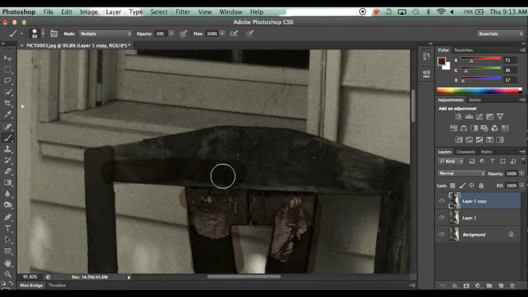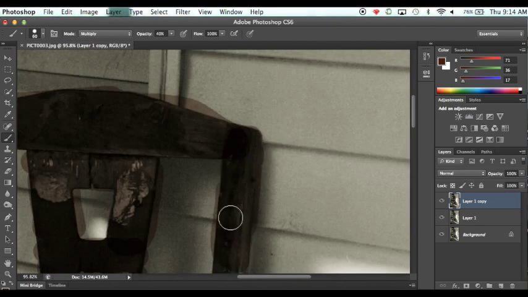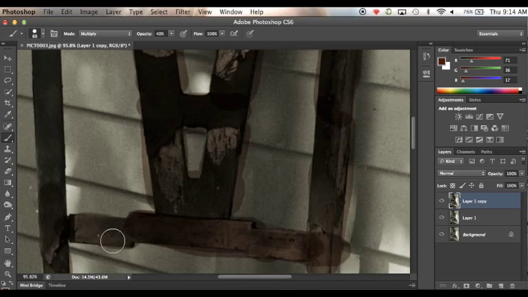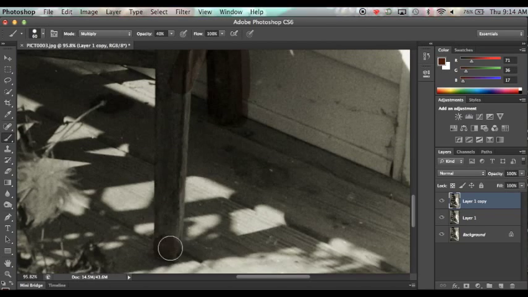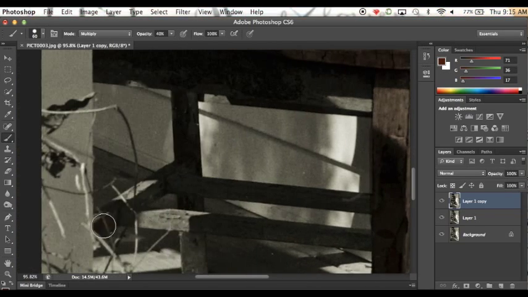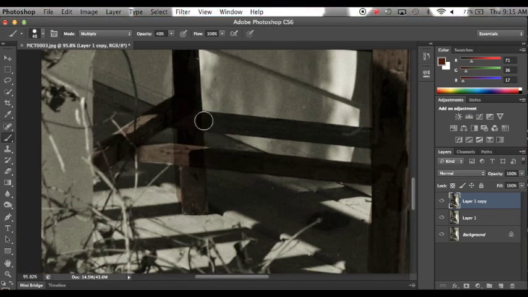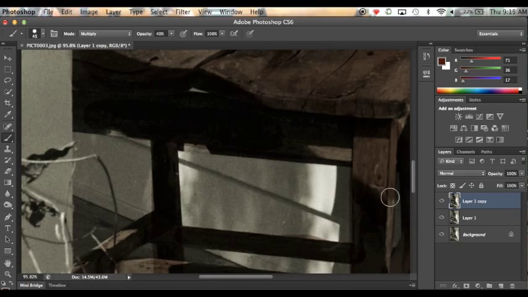And you're just going to go over the entire chair. It doesn't really matter if you make a few mistakes here and there. I'm going to show you how to fix it later with the eraser tool. Just take your time, cover the entire chair, make sure you get the right kind of darkness and solidness of the color that you want on the chair.